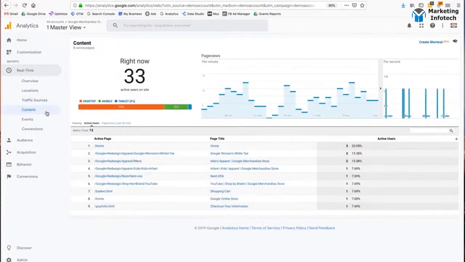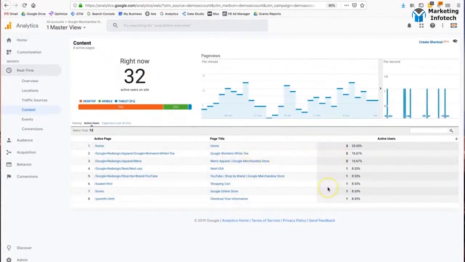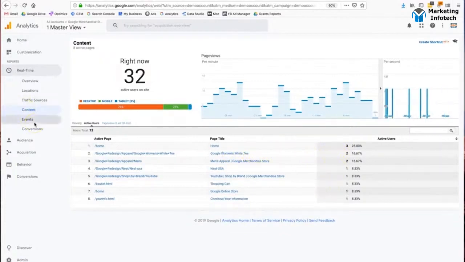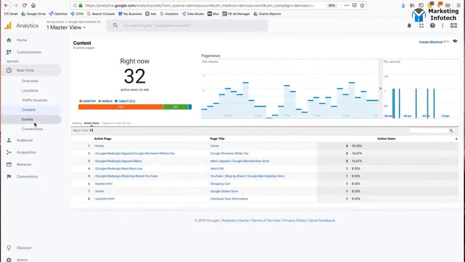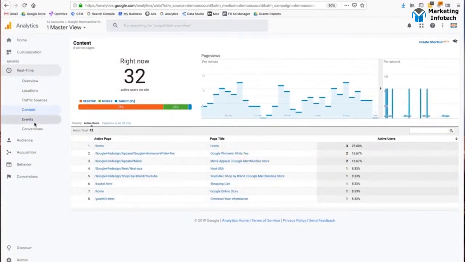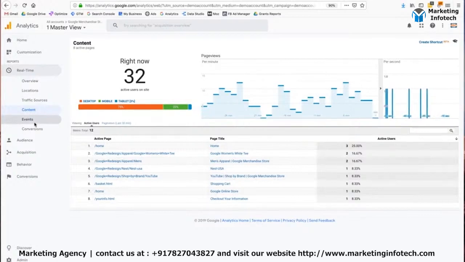So I can see currently I have 3 active users on the home page, 2 active users on the Google's Women's White Tea page, so forth and so on. Now, most importantly, if you have event tracking set up, so if you've taken a look at our Google Tag Manager webinar, you know that you could set up event tracking in Google Analytics to measure engagement on your website, whether that be a form submission or somebody clicking on the play button of a video.